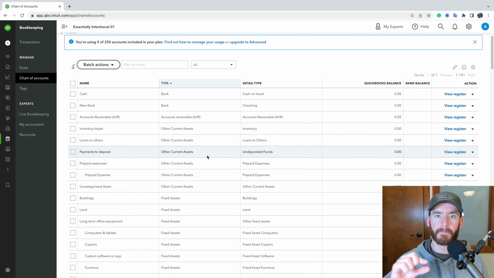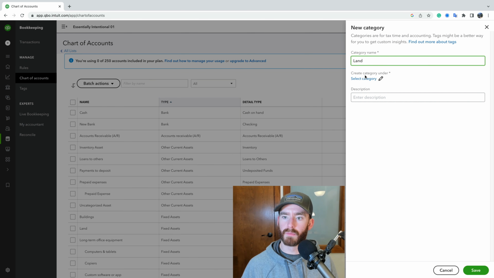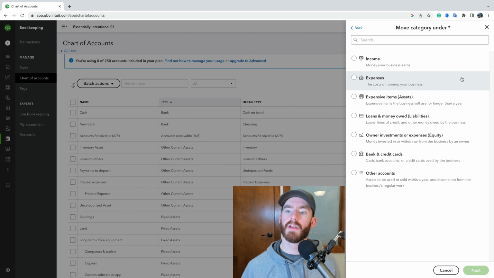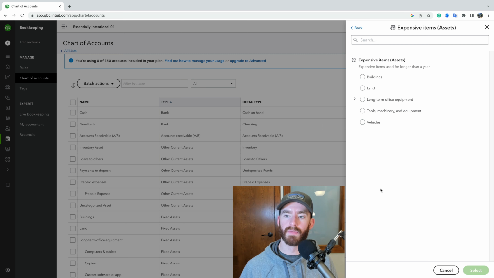So now let's look at fixed assets. If you hit new here in the top right, we have land here, so select category. Fixed assets are going to be under expensive items, and it's expensive items the business will use for longer than a year. So this is where your fixed assets are going to be. If you click on that, hit next, same deal: you can only create a sub account, you can't create parent accounts for this. So you have to put them under one of these categories. In this case, of course, it's going to be land.